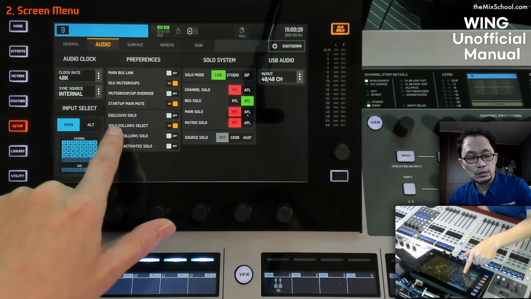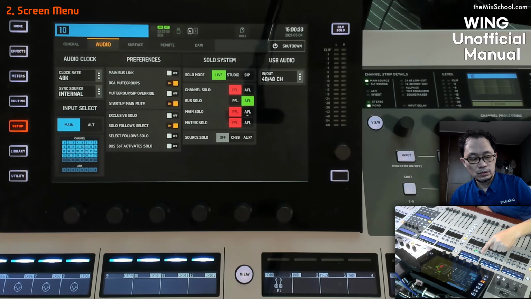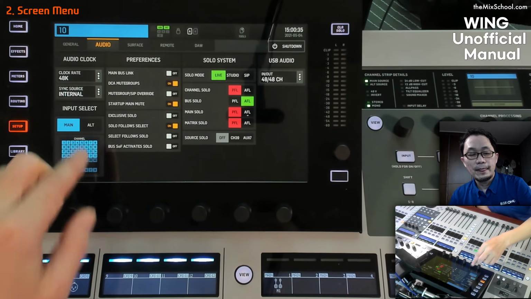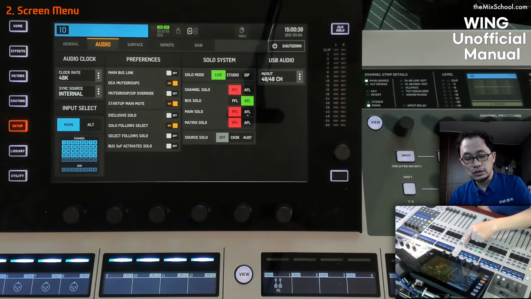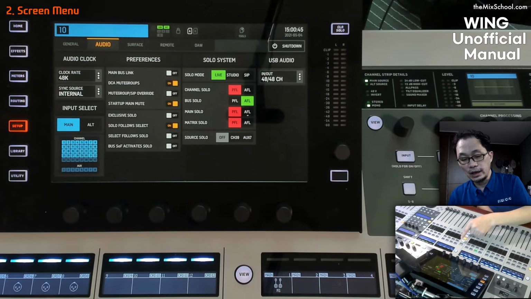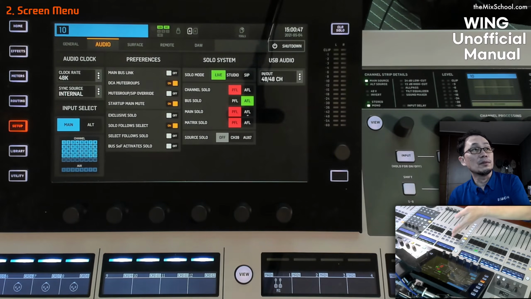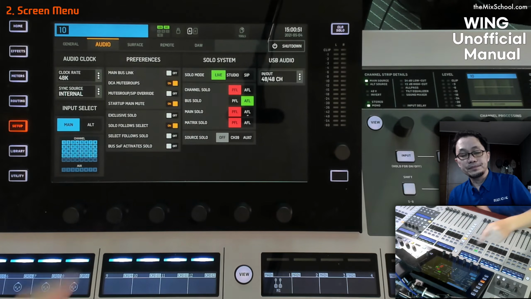Solo follow select, select follow solo, clear solo, so nothing changes. Okay. Bus send-on fader activate solo. When you use the solo send-on fader mode, you can actually solo the sends on the bus sections on this side.